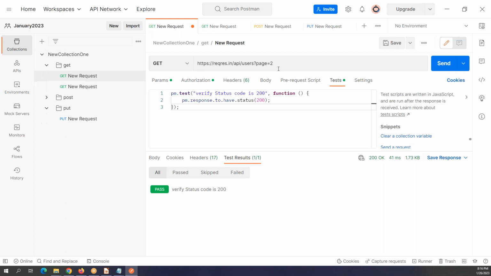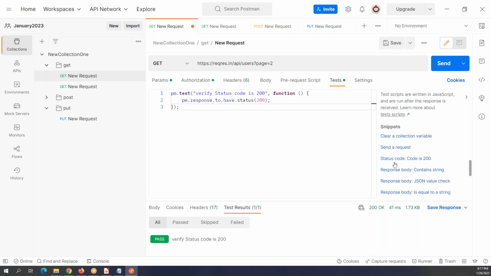You already have this request. This is the very first request we created. You have to go to this test app, and in the test app, you have to find from the snippet that status code is 200. When you find that, just click on it. If you want, you can select this multiple times, there is no issue, but we don't need this multiple times. So just click it only one time and you will see this code here.